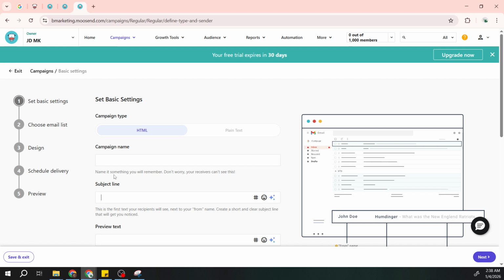On the Set Basic Settings page, focus on the subject line field. To personalize the subject with the subscriber's name, look for the personalization tags icon sitting next to that field. It's often a small user silhouette or a tag symbol. Click it to open the list of available personalization options that Moosend pulls from your audience data. From the menu, choose Recipient Name.